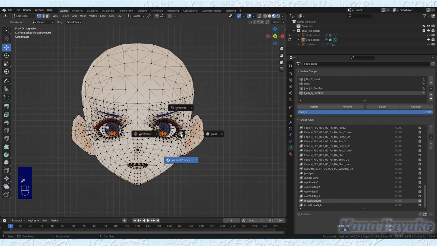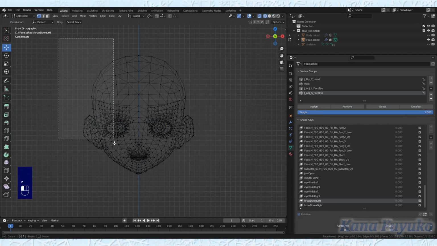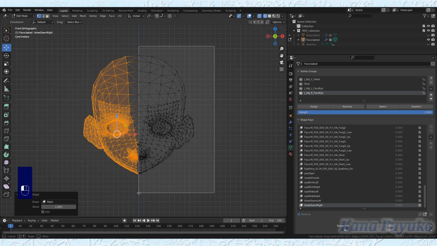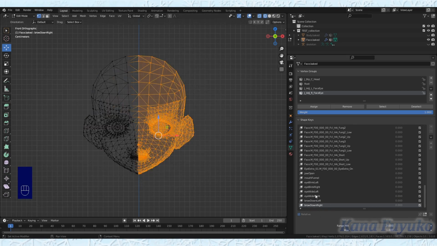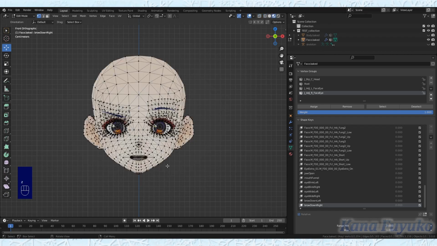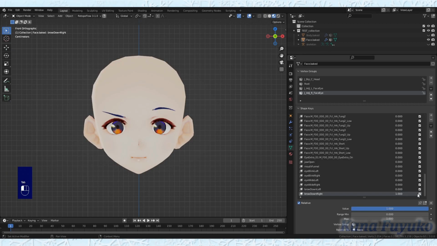So now that we have that, we're going to do the same technique, basically selecting from one side. So for brow down left, the right side, we select, Control V, blend from shape, and make sure that this is reset. Same thing with the right blend shape. So brow down right will be the left side selected, Control V, blend from shape, and making sure the add is unchecked. So pretty much that. There you go. That looks good. Exactly what we need.